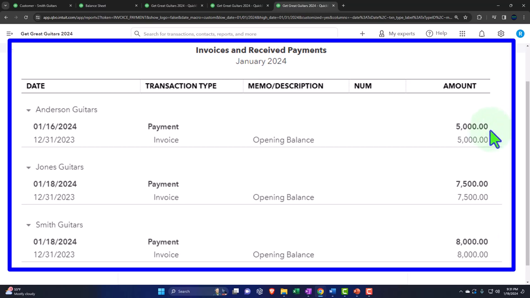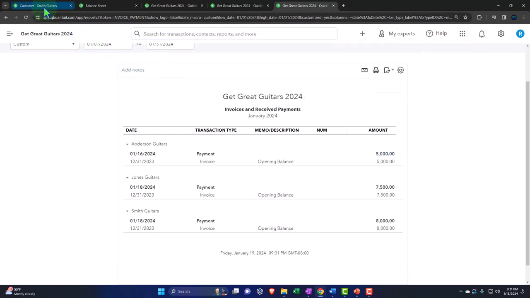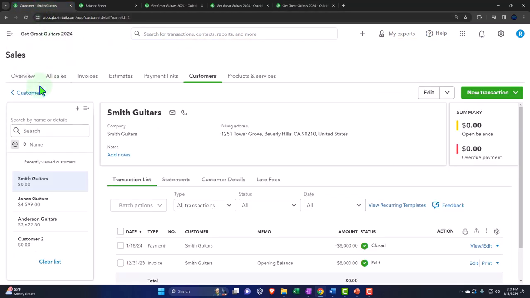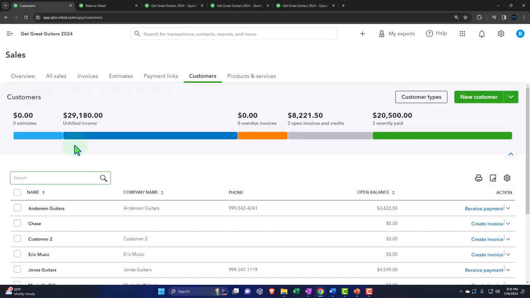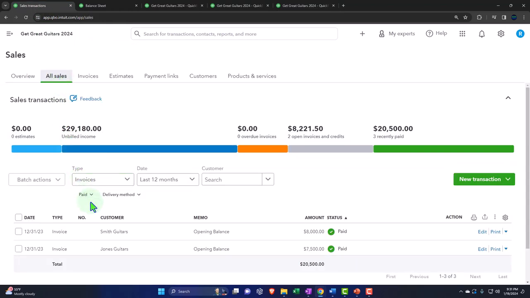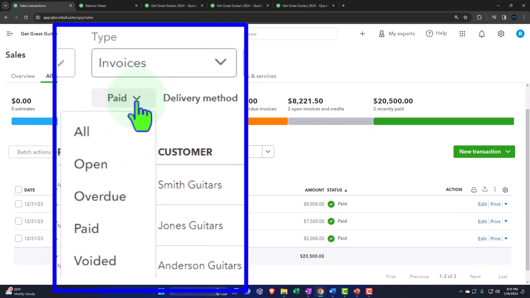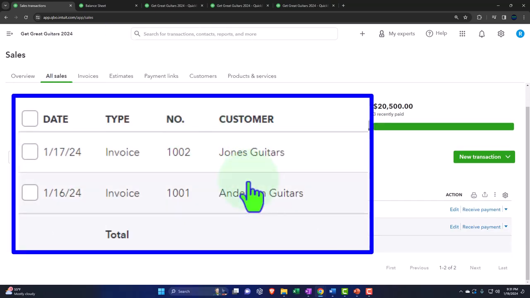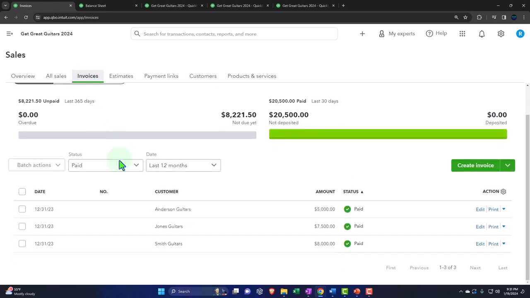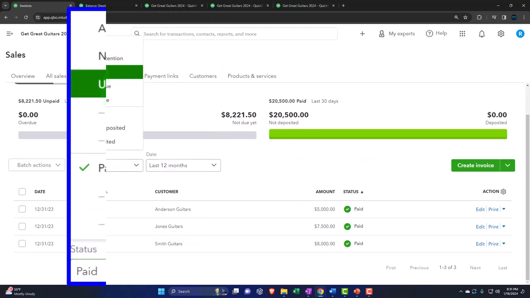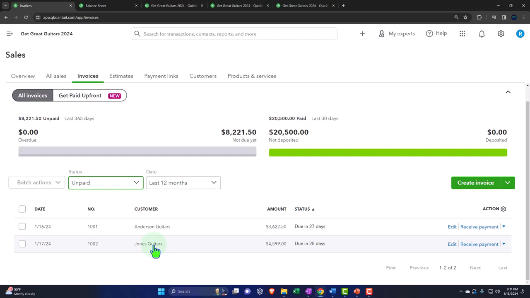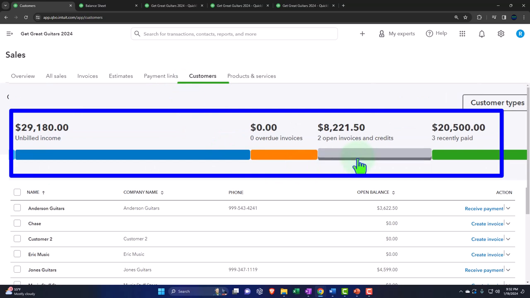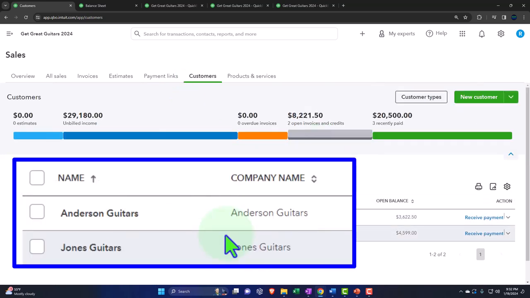Now, if we want to see both sides of the transaction for one particular customer, then we will typically do that internally, going to the left-hand side, going into our customers, and we could look at the sales transactions now. These are the ones that have been paid versus the open invoices. Now we just have those two that we made in the current period. Here's the invoices tab. We can look at it this way as well. These are the ones that have been paid. These are the unpaid ones, the two we made in a prior recent presentation. And then in the customer tab, we can look at the open invoices. So we only have these two customers that have open invoices now.